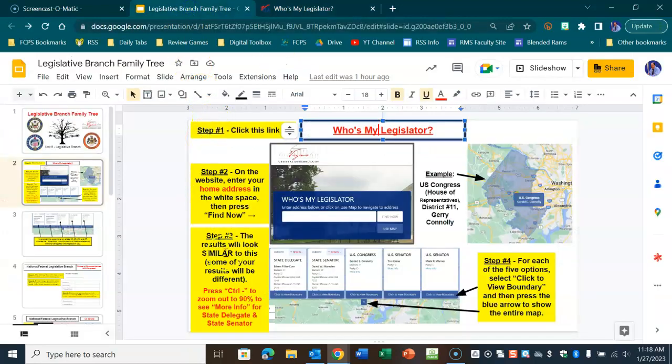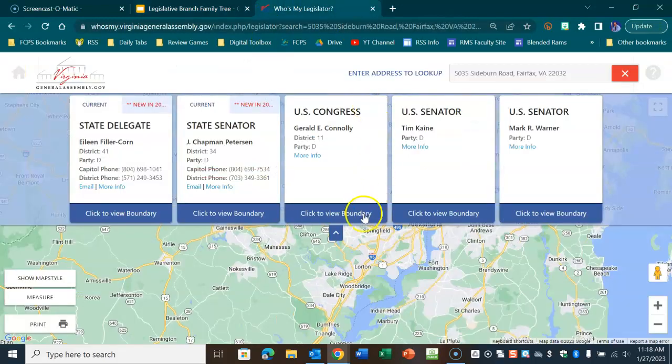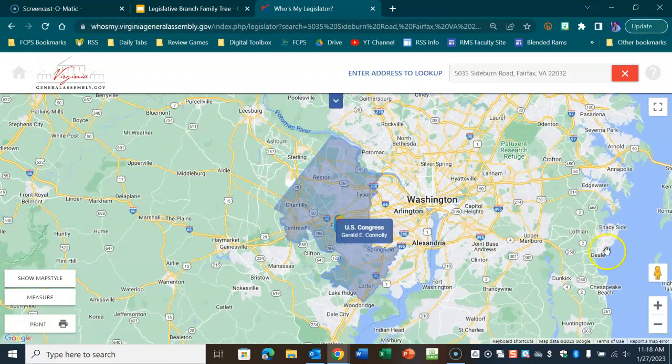Okay, so now I'm going to go back to here. Step 3 shows me what it looked like. If I want to do step 4, I can go back and click on this. I can click View Boundary for Jerry Connolly. I'm going to do the middle one, for example. I can hit this arrow up, and it shows me where Robinson is, which is that little icon.